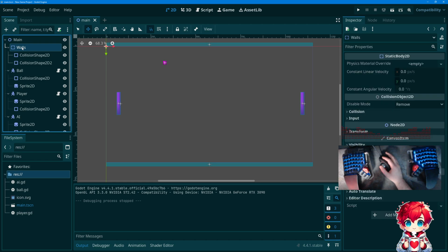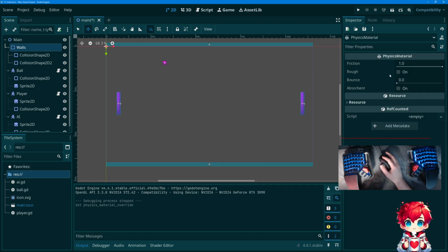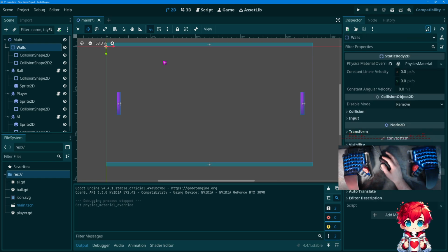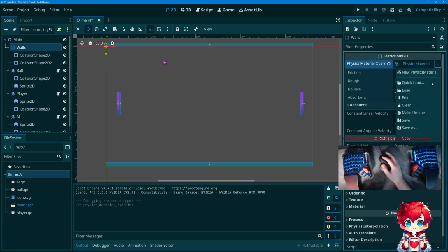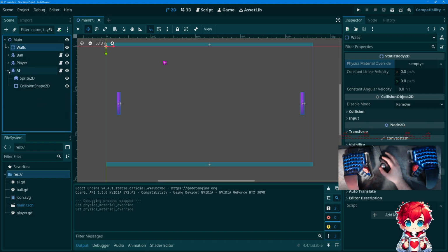Okay, so let me take a look at the walls. Are there properties on the walls? So physics material override, constant linear velocity, angular velocity, collision input. What is physics material? Okay, so we have a physics material. Interesting. Oh, look, there's a back. Nice. Let's go back to how it was. Let's collapse down some of these things.